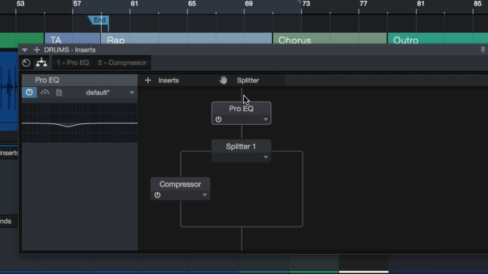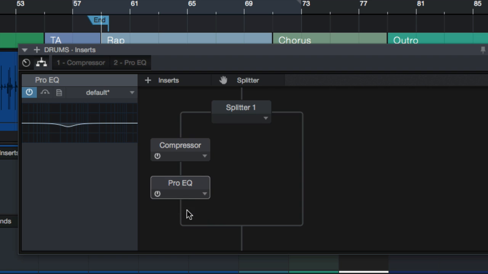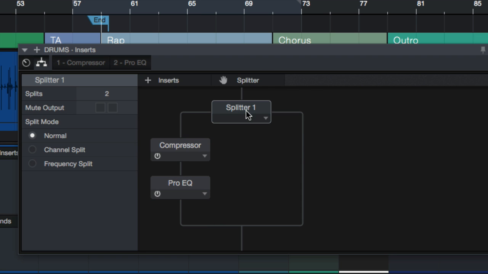You can put an EQ first before the compressor, or you can put an EQ after the split, EQ during the split, or EQ before the compressor in the split. Now, a couple of different ways the split works. It defaults to the normal split, which just sends two copies of the signal through each side and they join back together at the bottom. Okay, but there's a couple other ways you can do it.